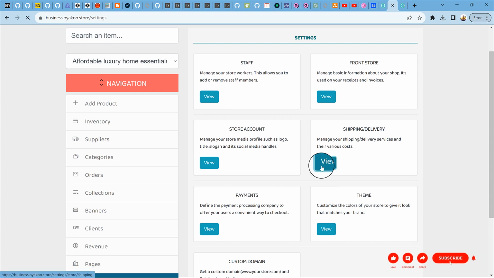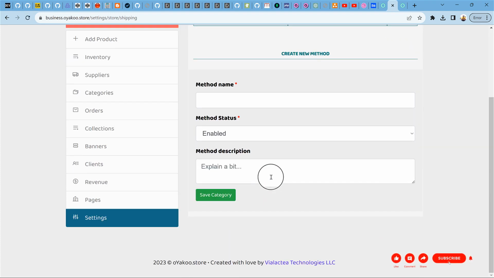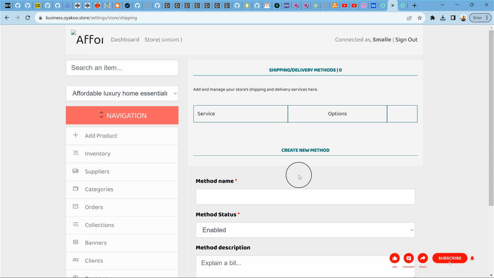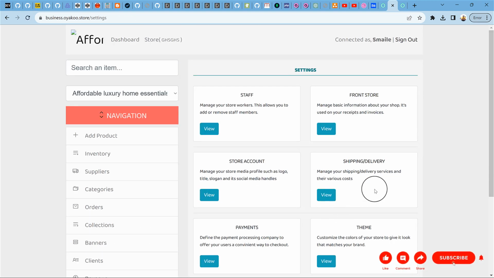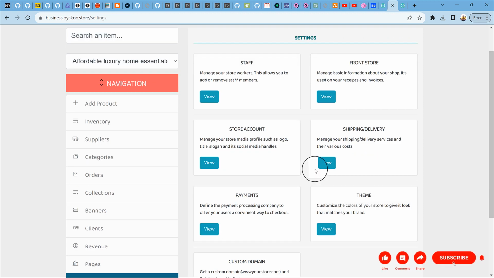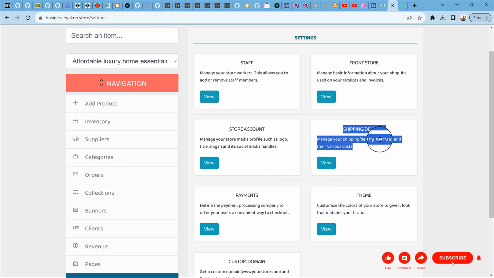For the shipping, it is very important to set up the shipping options. How do you deliver? You'll be able to configure that. We'll go through each one of these features in their various videos. The payment as well. To be able to start selling, it is very important to set up the payment settings and then the shipment. These two are very important to start selling.